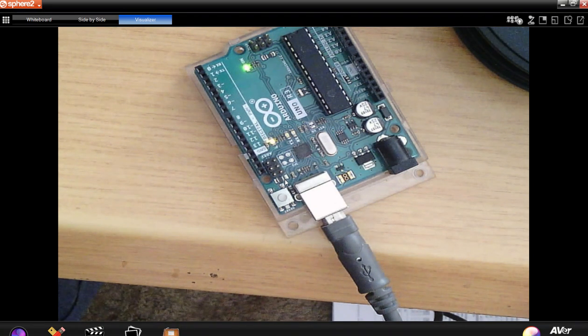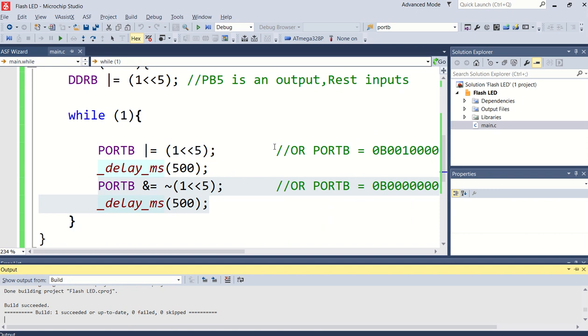Unfortunately, I can't show that now, but let's have a look at the result. As you can see, this LED sitting here, that's the one connected to PB5, and it's flashing now, 500 milliseconds on, 500 milliseconds off. So this program that I've written here is working perfectly, flashing an LED.